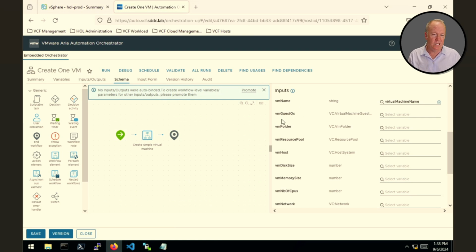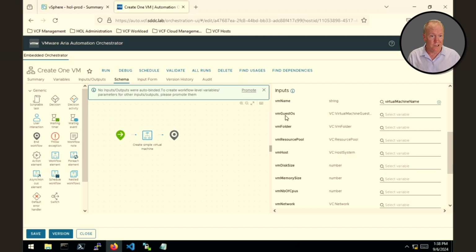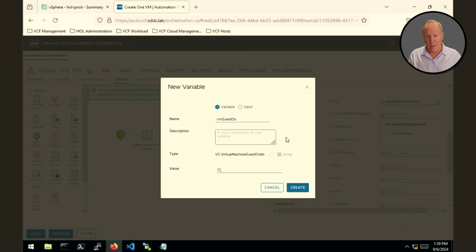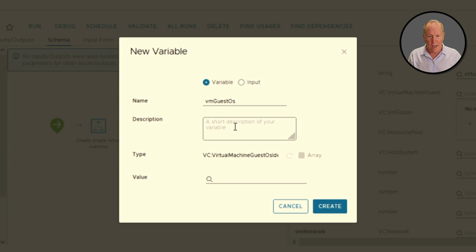All right, next up, we need to say which guest operating system we want to have installed. Obviously, in the end, we might want to give the user the choice of select operating systems that we want them to deploy. But for right now, I'm going to set this up so that they don't have a choice of what operating system. That's a great instance where you'd want to create, instead of an input, a variable. So let's click on Select Variable, Create New. I'm going to change the name slightly here: Virtual Machine Guest OS.